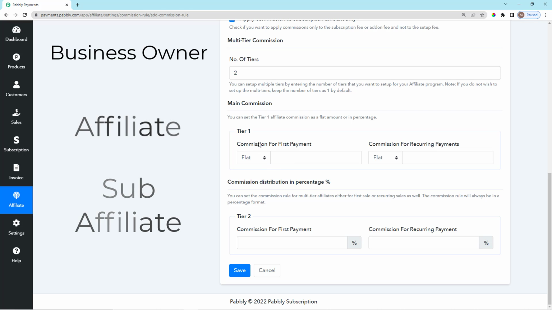Now as you can see, I'm going to enter the commission for the first payment here. So let's say for the first payment flat $10, and for the recurring payment flat $5. Now for the tier 2 commission, for the first payment let's say 2% of the total amount, and for the recurring payment 1%.